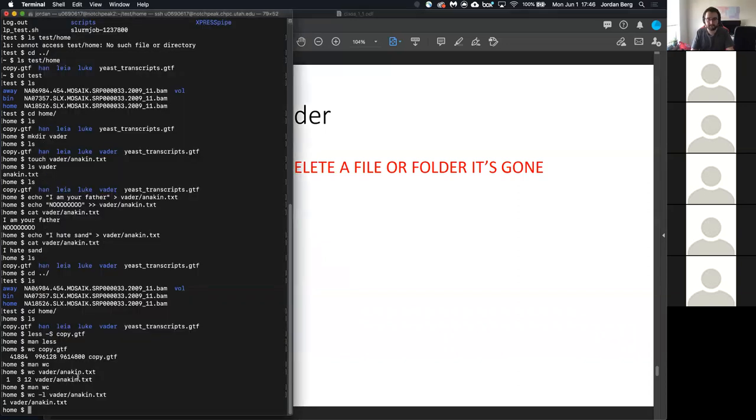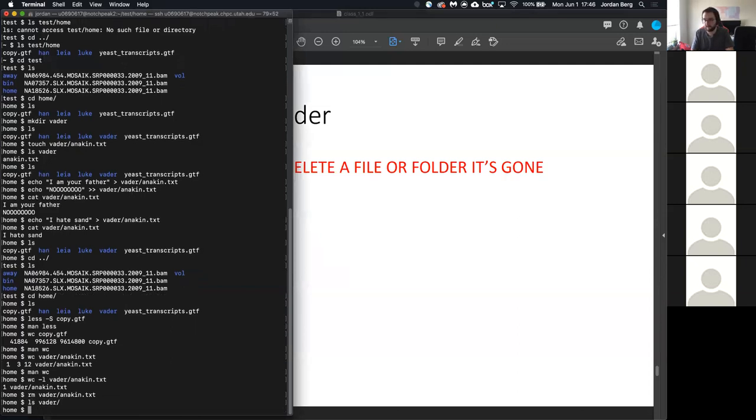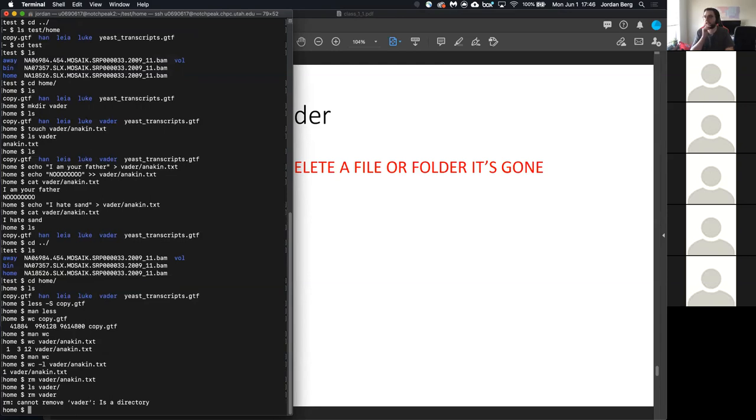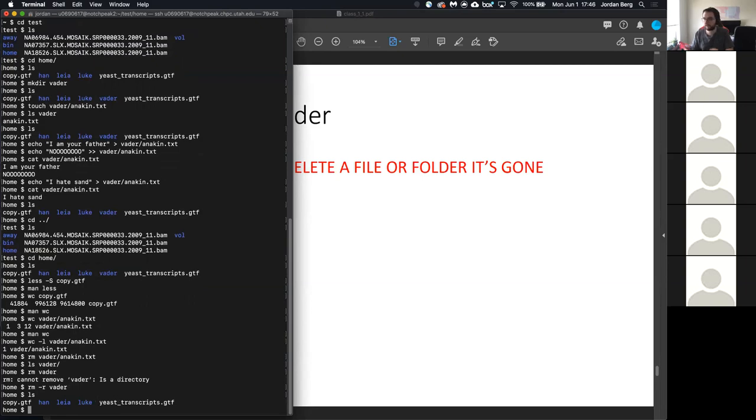So here, I would say rm space Vader / Anakin, enter. And if I look inside the Vader folder, that file is gone. If I want to remove the Vader folder just by using rm, it's going to tell me I can't do that because it is a folder or a directory. So I need to give it the -r option, and then it will remove the folder. If I go back and look here, that folder is gone.